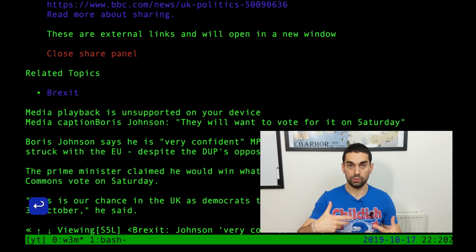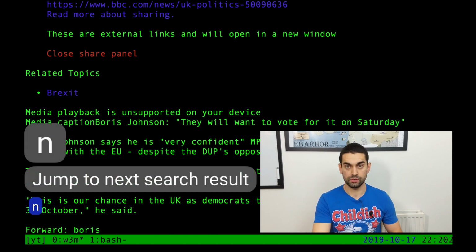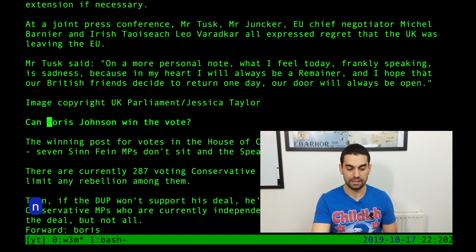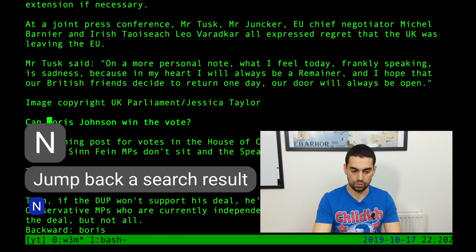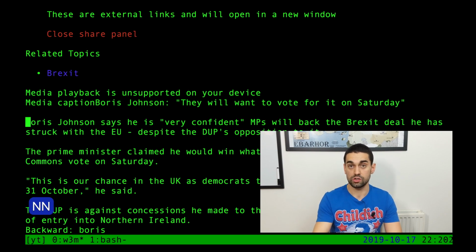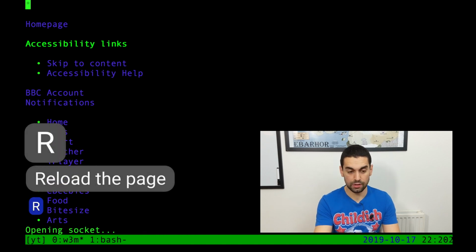If I hit enter, it will take me to the first iteration of Boris, and I can use lowercase n to jump to the next one, so n for next, next, next, next, and I can use capital N to go backwards, so backwards to the previous searches of Boris. If I want to reload or refresh the page, it's capital R.